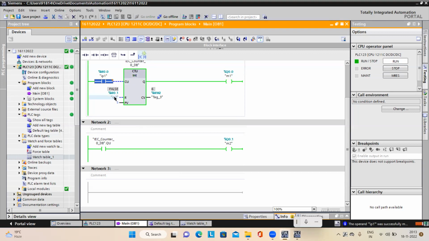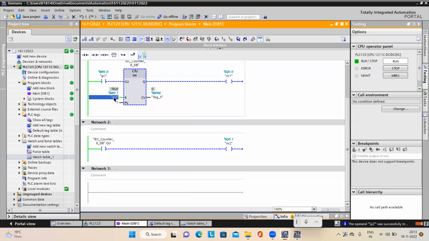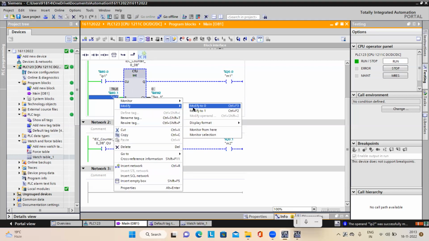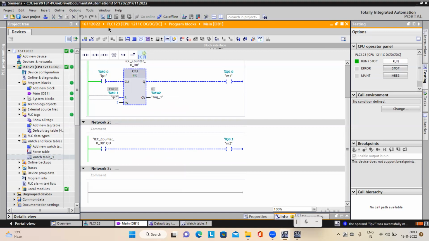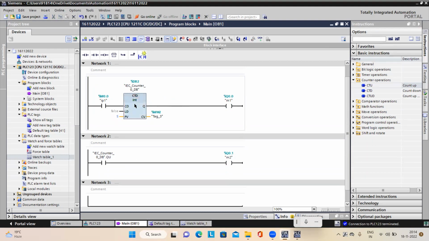So when you give this input, reset, modify to 1, reset to 0. Okay, now this is for up counter. Similarly, we are having a down counter here. You can simply change the counter type here to CTD. This is a down count.